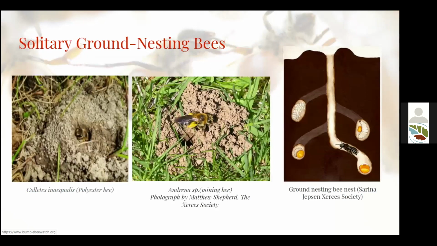Okay, so next I'm going to move on to talking about solitary bees. It'll be mostly about solitary bees for the rest of this presentation. As I mentioned earlier, they make up about 90% of the native bee species that we have here in North America. And most of those solitary bees will nest in the ground.